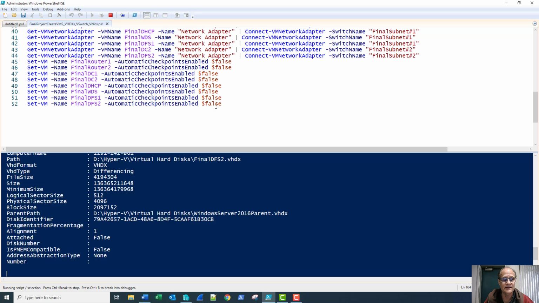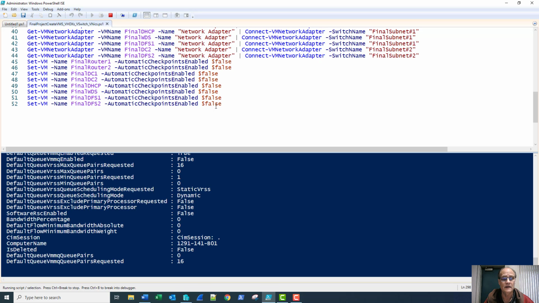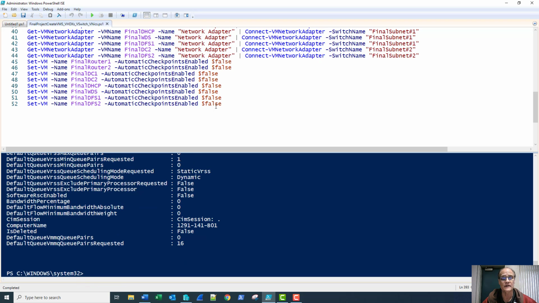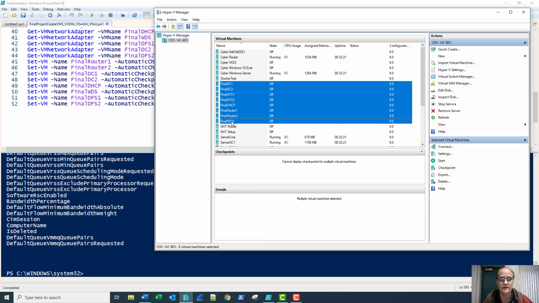Here's the last of the disks. Virtual machines are being created: DC1, DC2, DHCP, WDS, DFS1, DFS2. Virtual machines are made, assigning the network adapters or creating the switches first, then assigning them, and we're done. If I switch over to my Hyper-V, I can see there are my 8 virtual machines.